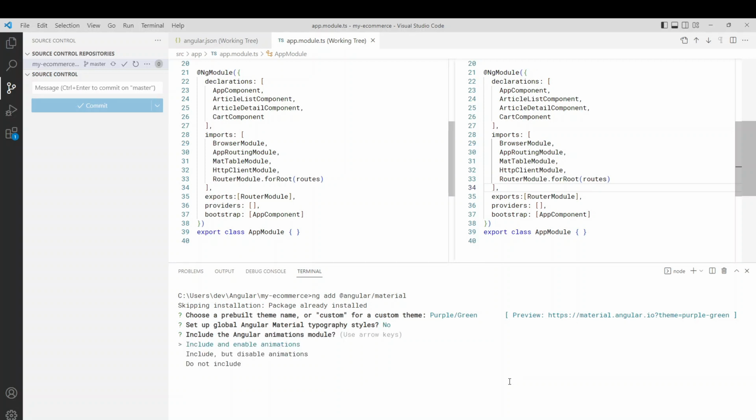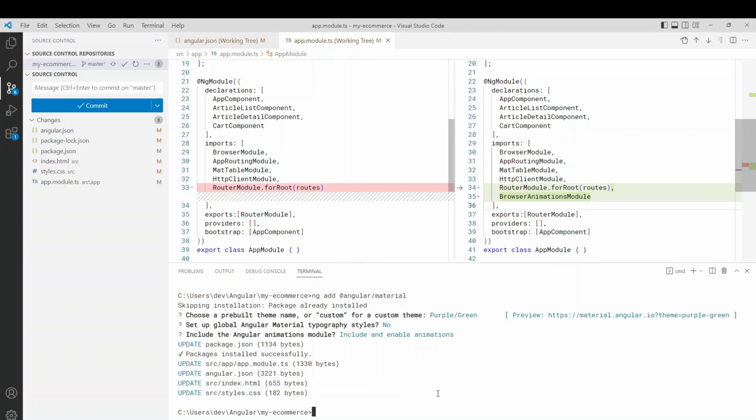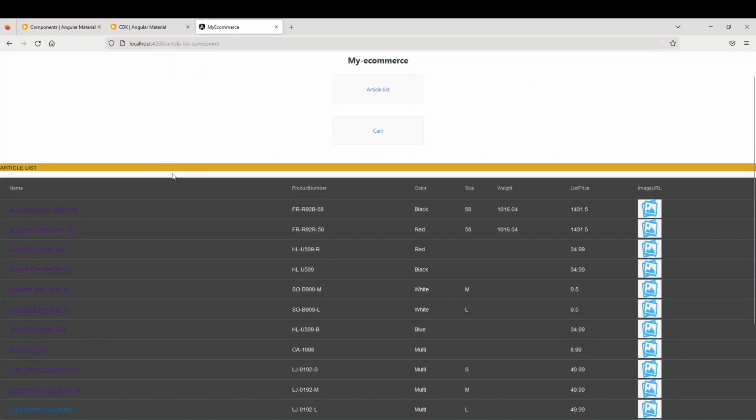The third question is to include the Angular animation module. We can choose between include and enable animation, include but disable animation, or do not include. We chose the first option. Once setup is finished, run the Angular server with the command ng s. Without changing the HTML code, the font and background of our application have changed.